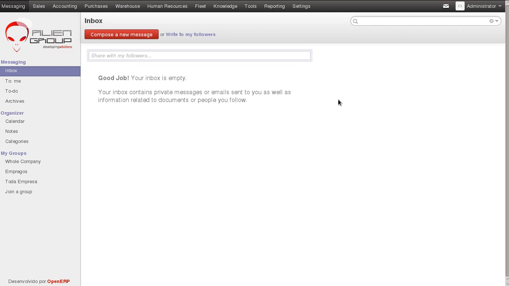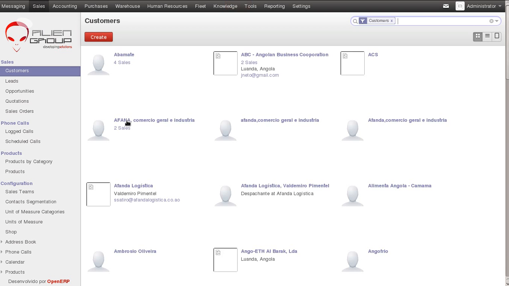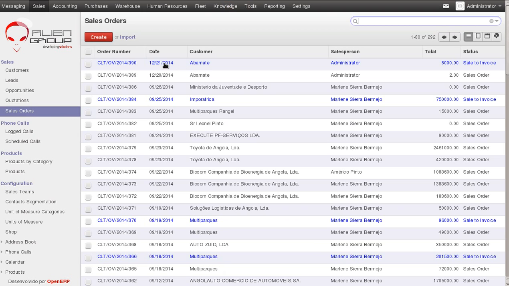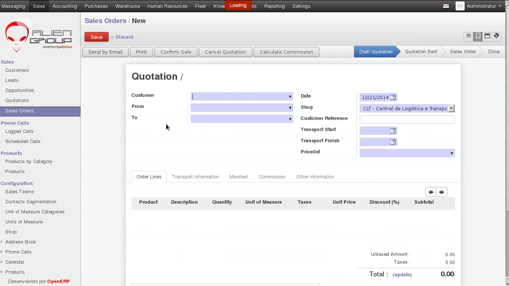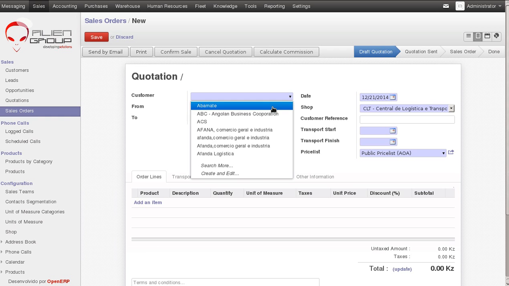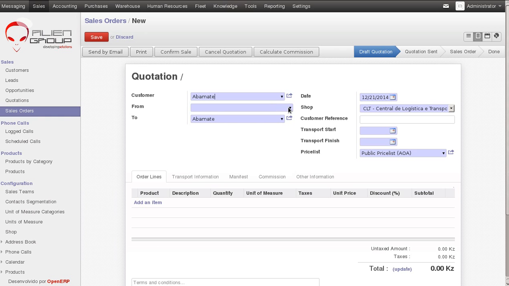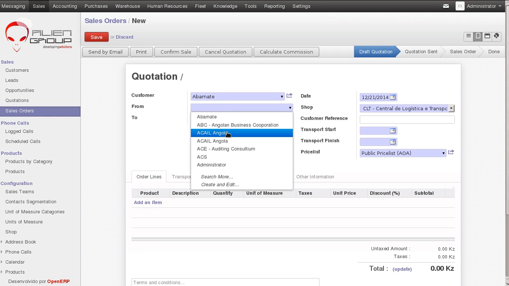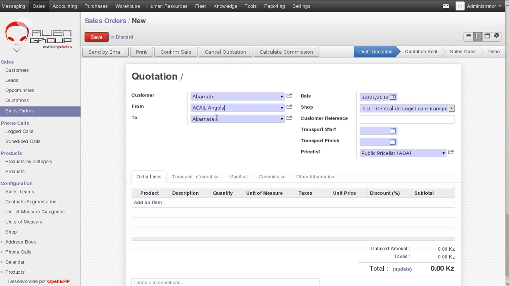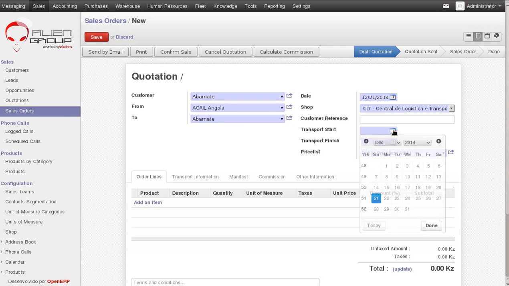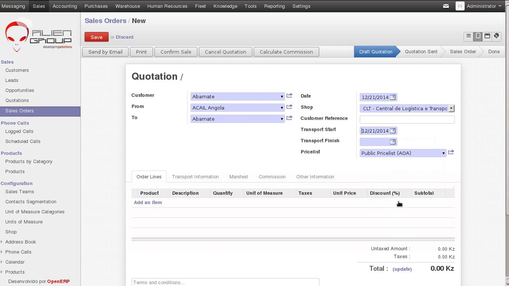So what we have done for them is in sales order. For every sales order that we create, we can choose a customer. For instance, we can choose from where this transport will start and to where it goes. In transport start, we can choose the date this transport will start. For this demo, I'm going to put today and the day that it's going to finish. Sometimes, because my company can make transport for provinces, it can take more than one day.